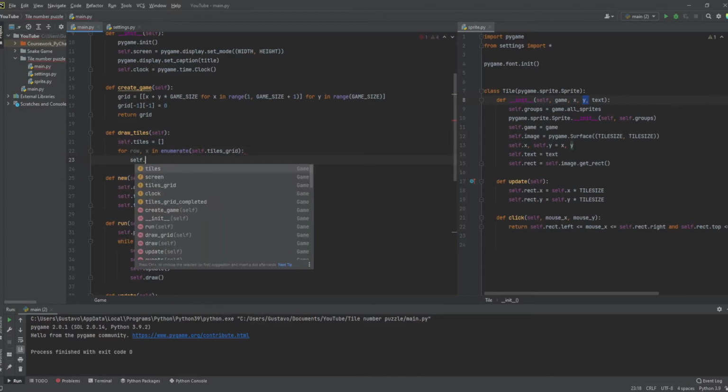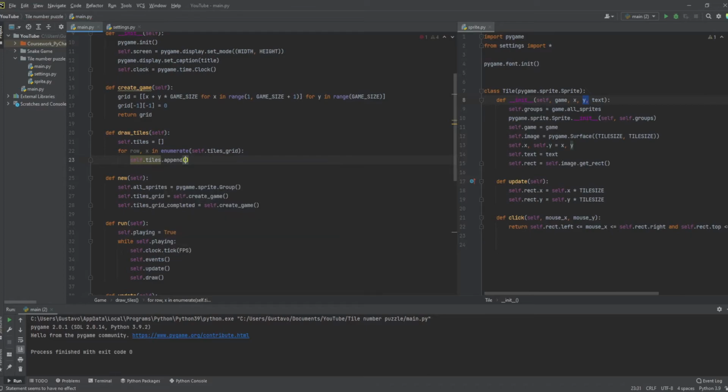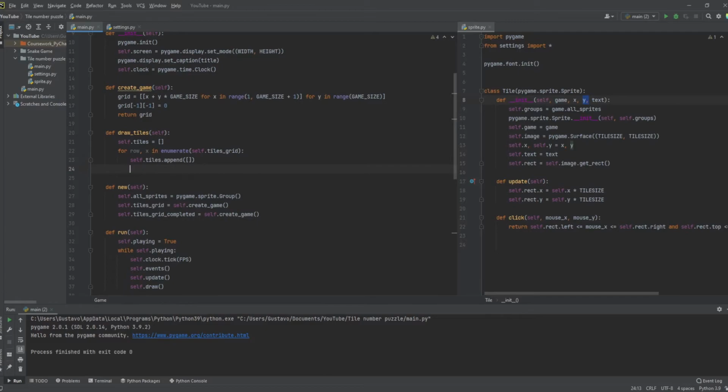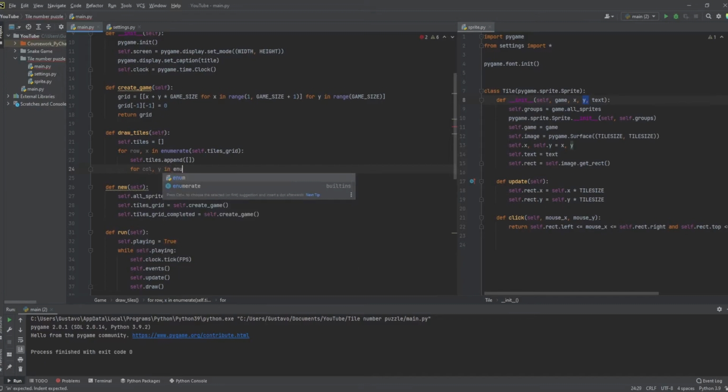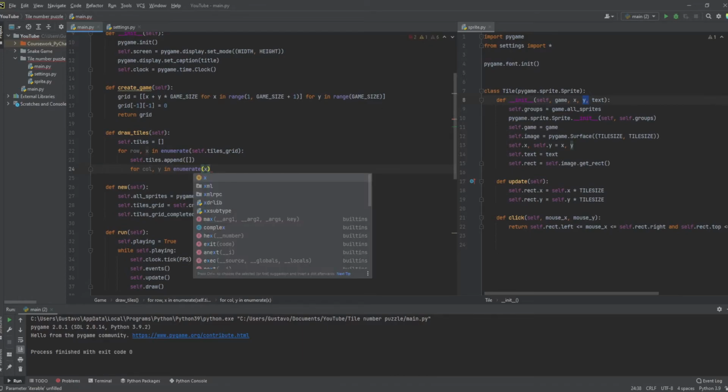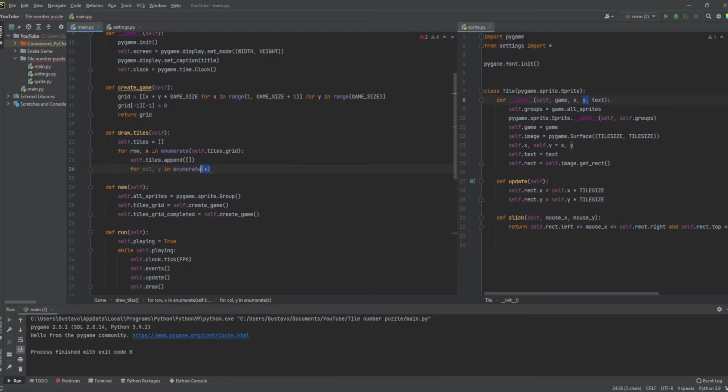So we do this, and then we do self.tiles.append, which is going to append the empty list in there. So we're going to be creating, again, a multi-dimensional list in here. And then we're going to go for column, y in enumerate x. So now we are enumerating every element on this tile list, which is a list, basically, that we are appending in here. I hope this is all making sense.